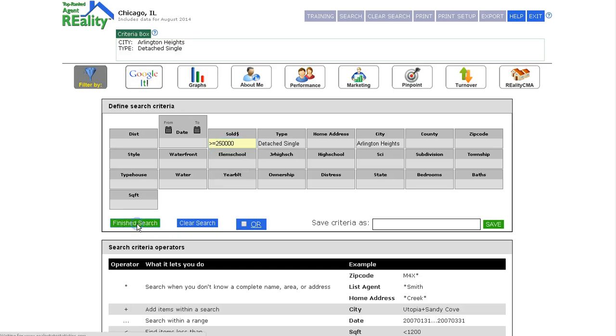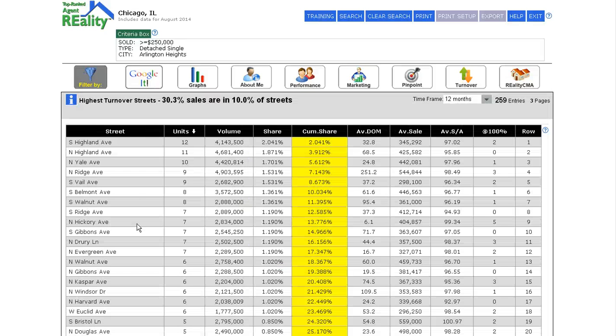Or whatever it is, and finish your search, and again, the list that generates will be very specific to what you're asking it. I'm selling homes in Arlington Heights that are detached singles over $250,000. Tell me where to go, and turnover does. These are now the busiest streets in Arlington Heights selling detached singles over the price of $250,000.